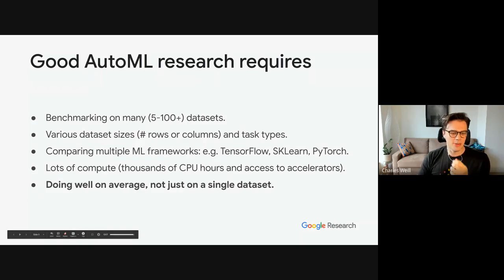And finally, what makes good AutoML research, or what makes a good AutoML pipeline, is one that does well on average, not just on a single dataset. As you iterate on a dataset, it's easy to acquire domain knowledge and then embed that into your dataset. But what makes an AutoML system special is that it's able to do well given an unseen novel dataset.